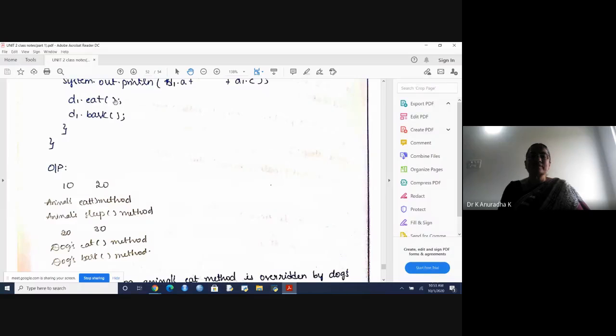So this concept is nothing but method overriding. The subclass method will override the superclass method. That's why the subclass eat method will be executed, and the output for this statement will be dog's eat method. So here you can understand method overriding. Method overriding is nothing but: if both subclass and superclass have the same method with the same prototype, then the subclass method will override the superclass method. That's why when you access the subclass method with the subclass reference variable, you will get the output as dog's eat method.